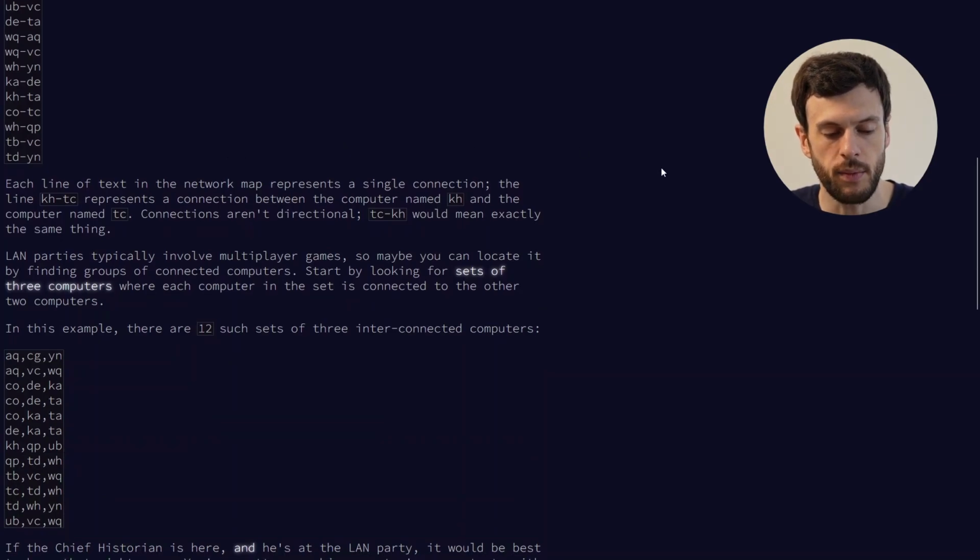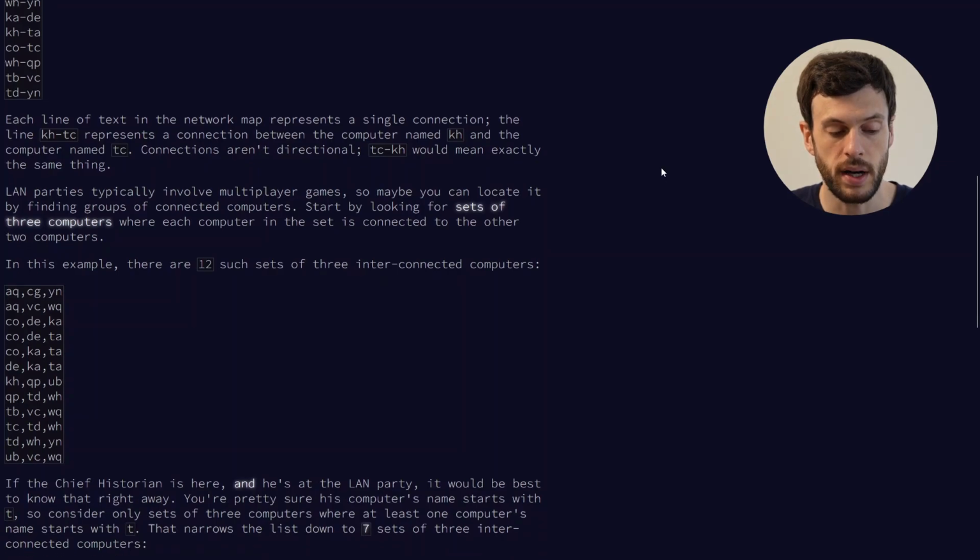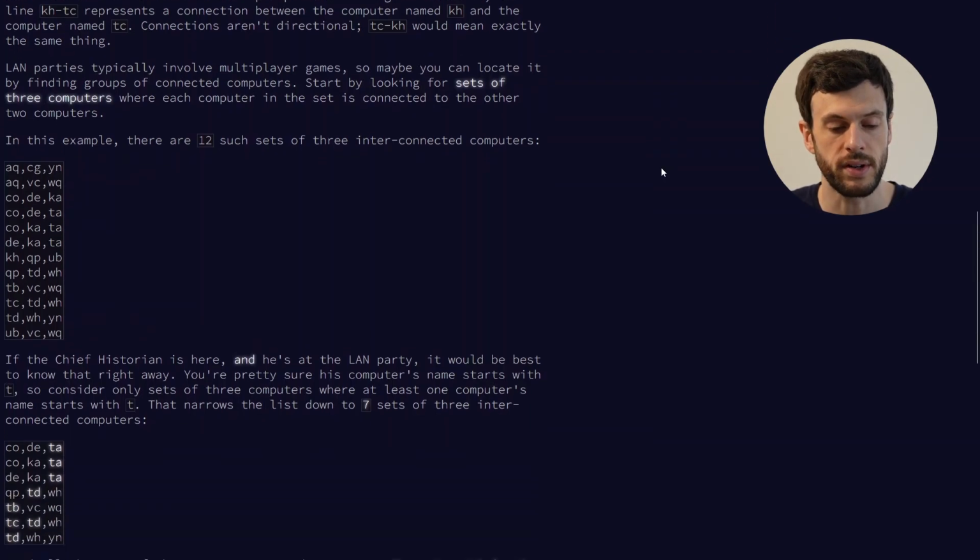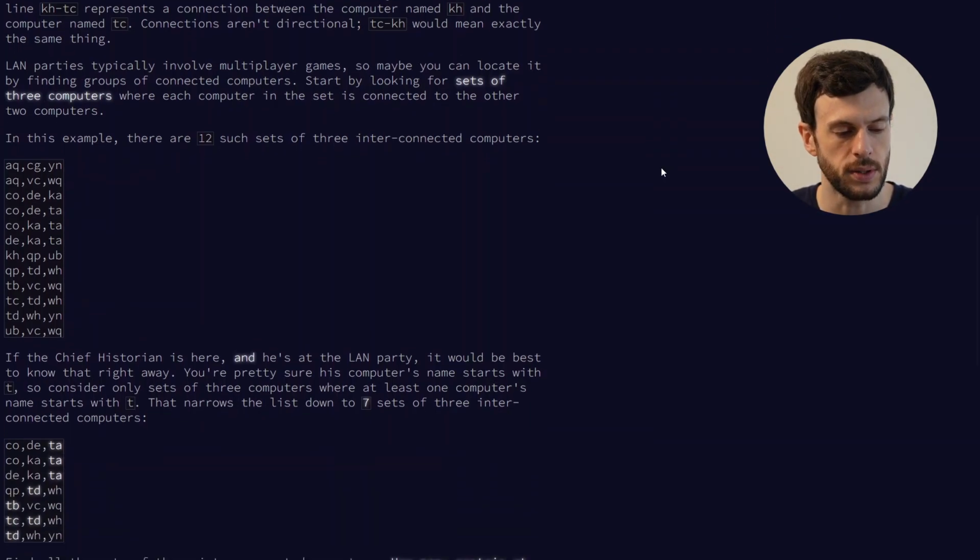Each line of text in the network map represents a single connection. The line KH-TC represents a connection between the computer named KH and the computer named TC. Connections aren't directional. TC-KH would mean exactly the same thing. LAN parties typically involve multiplayer games, so maybe you can locate it by finding groups of connected computers. Start by looking for sets of 3 computers where each computer in the set is connected to the other 2 computers. In this example, there are 12 such sets of 3 interconnected computers.